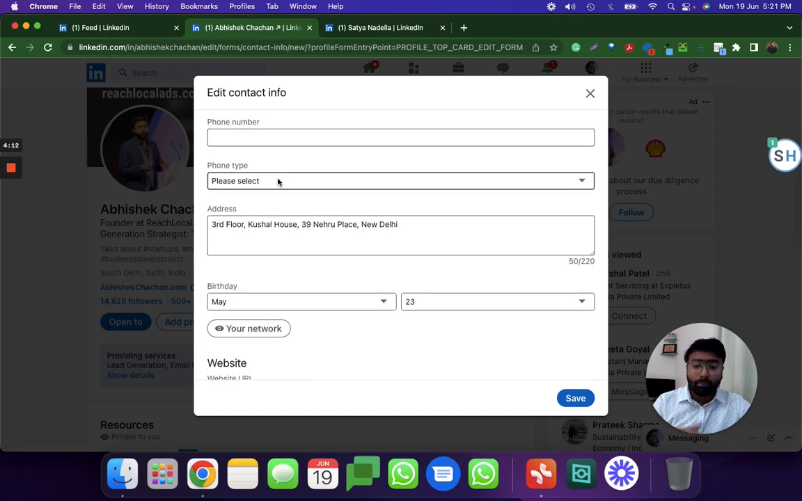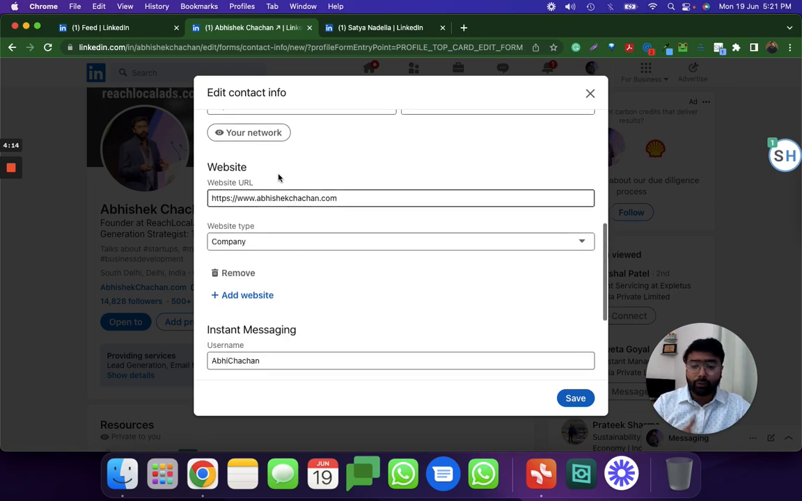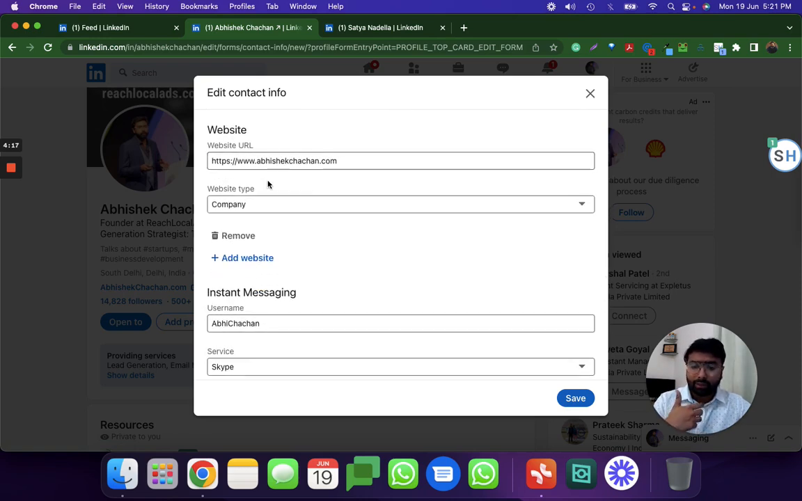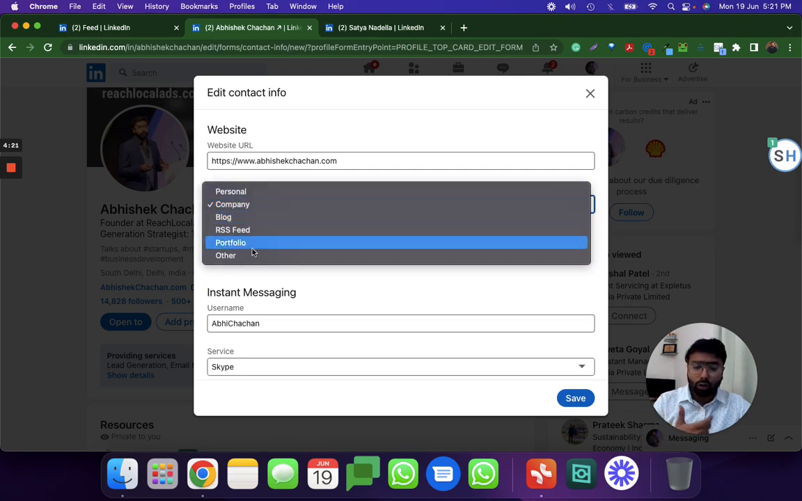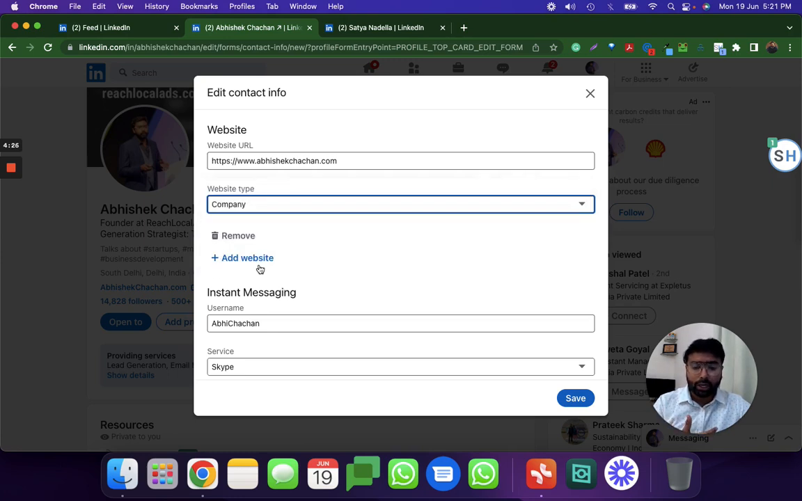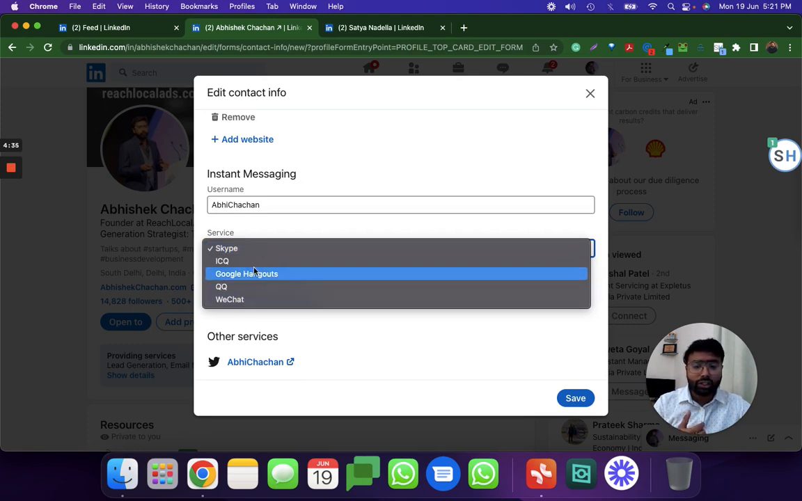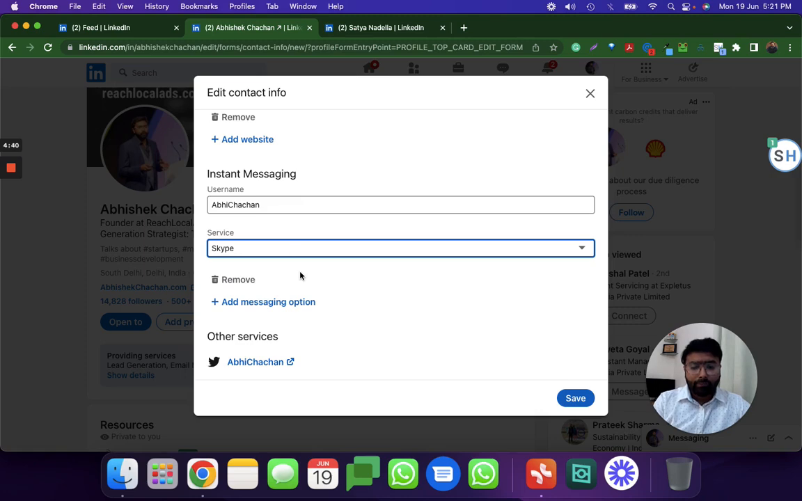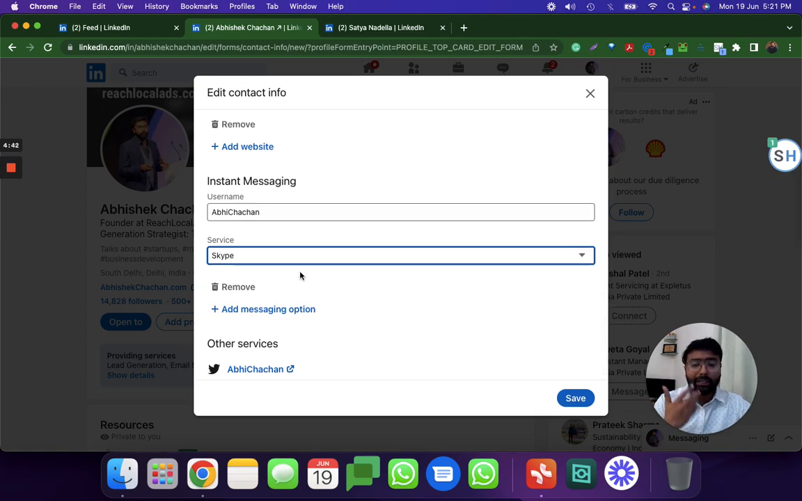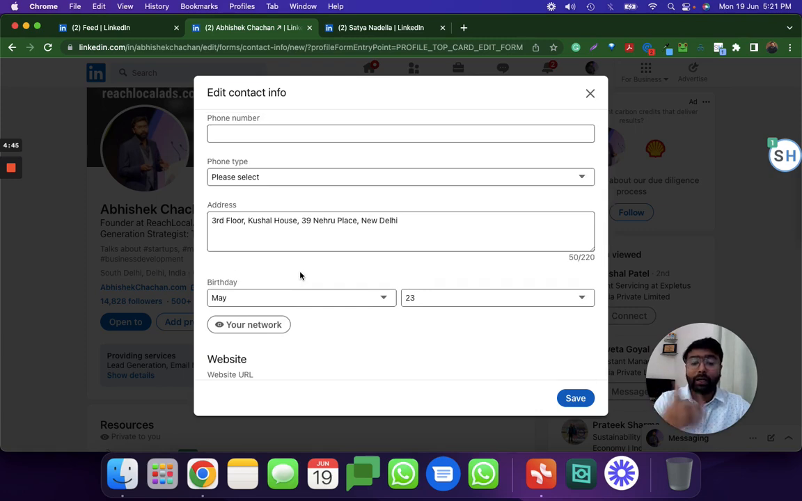You can give your phone number, phone type, address, date of birth, and website URL, and then mention the website type. Is it a company website, a personal website, an RSS feed, or any other type of website that you're putting? So basically, there are different URLs that you can put. You can click on add website and keep adding a few URLs there. Instant messaging is basically Skype, Google Chat, could also be Google Hangouts, WeChat. Generally Skype and Google Chat work here. So this is how you can keep adding information and update your contact info section.